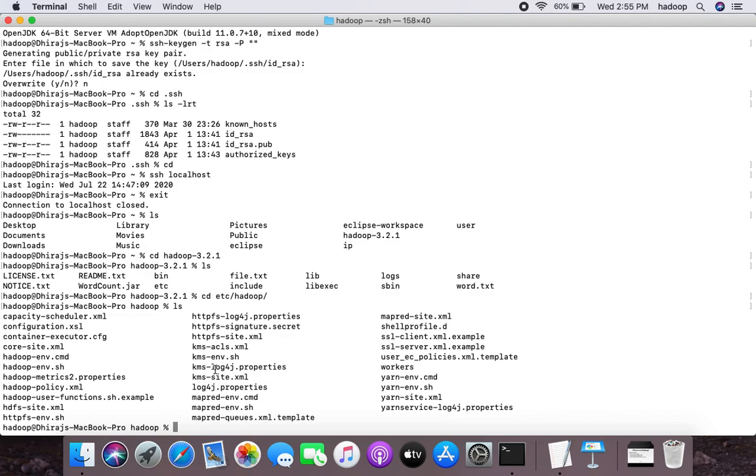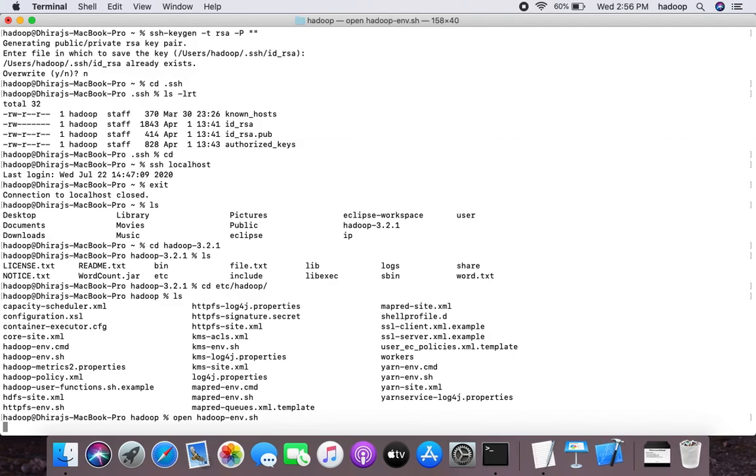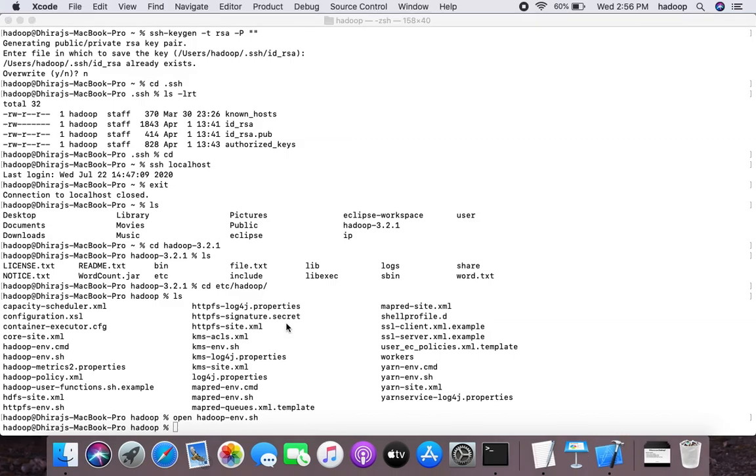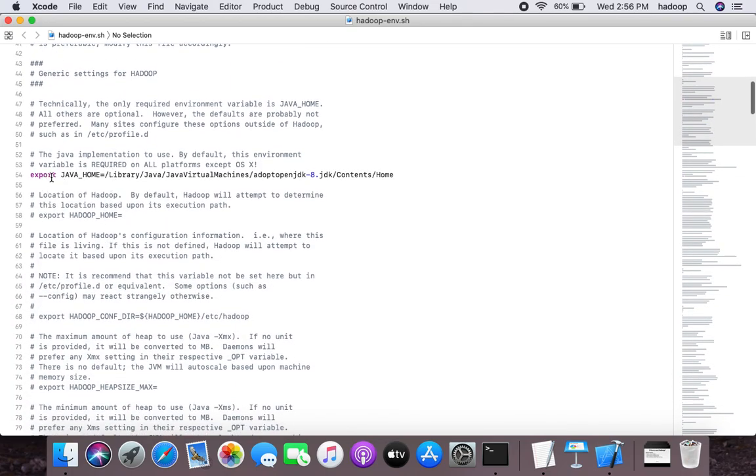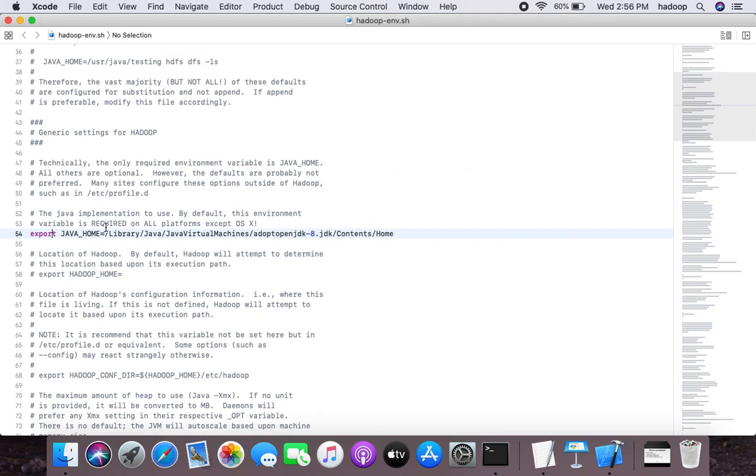Here you can see many files like yarn-env.sh and hdfs-site.xml. We won't be modifying all the files over here. We'll be modifying only selected files. So let's start. Open the hadoop-env.sh file. After we open this file, we will see this. Initially this will be commented. What we need to do is give the path for Java home.